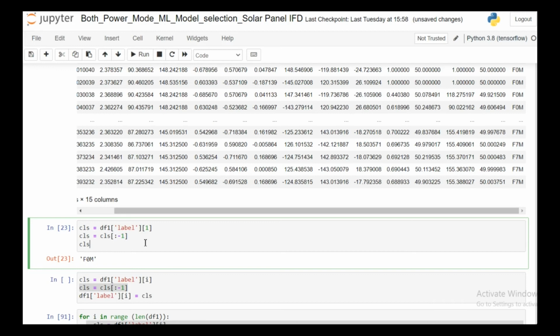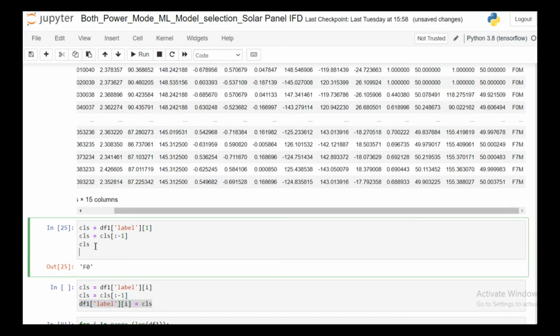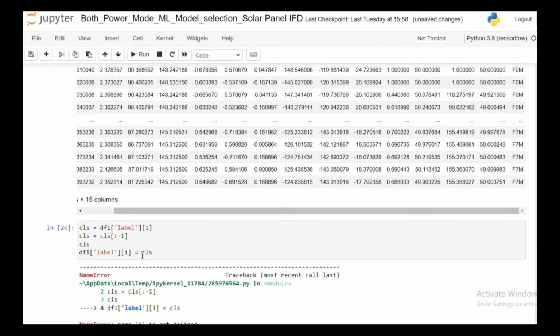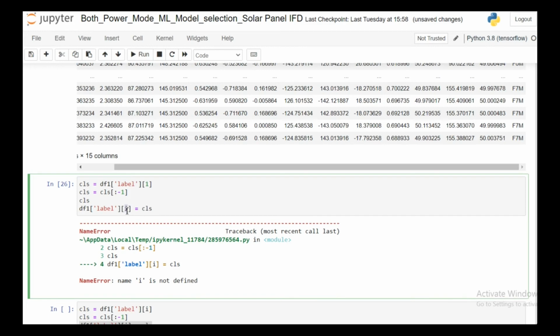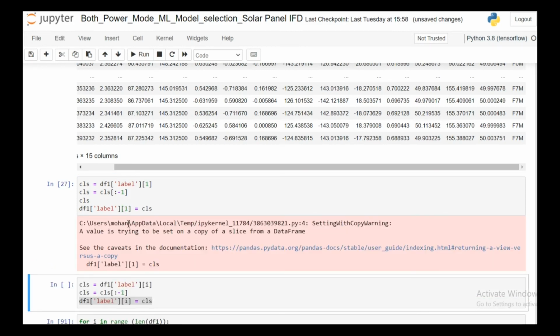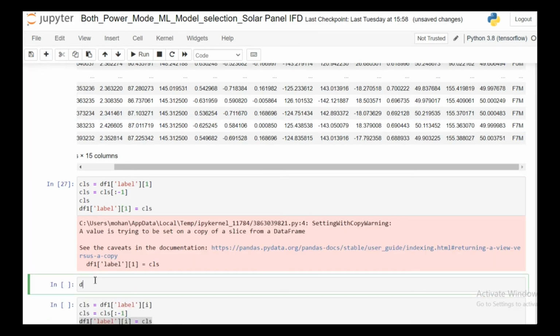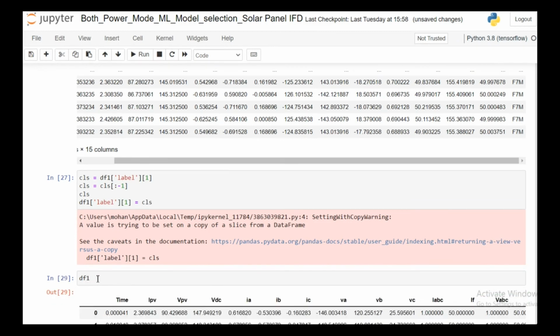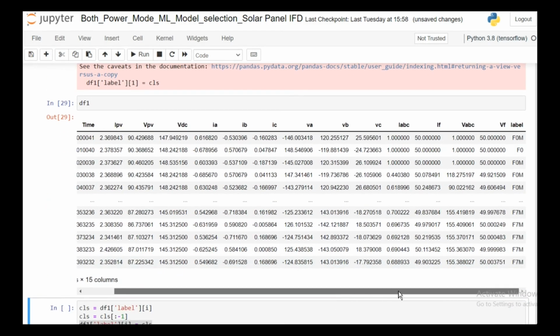I'm going to take all the elements up to the last one. That means I'm just going to ignore the last one. So now my class becomes F0. And now I'm going to assign my data frame the last one. Okay. So now if I see my df, this is how it looks here.